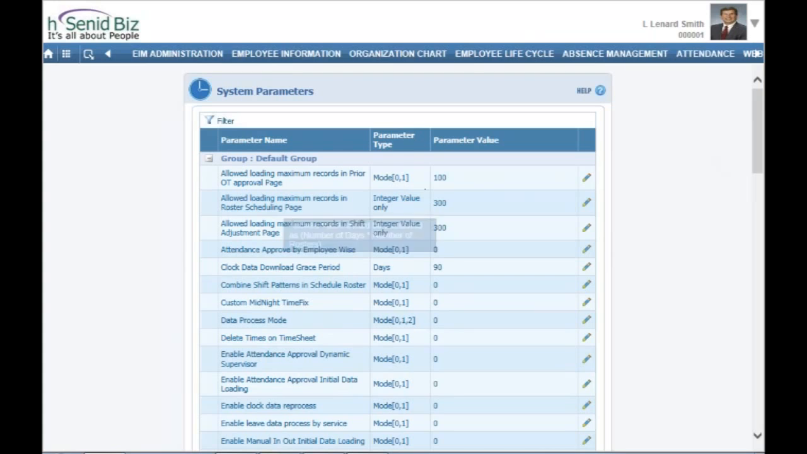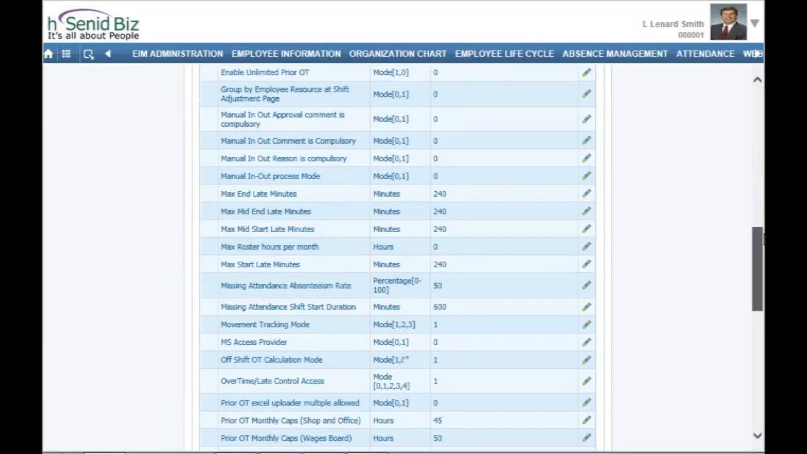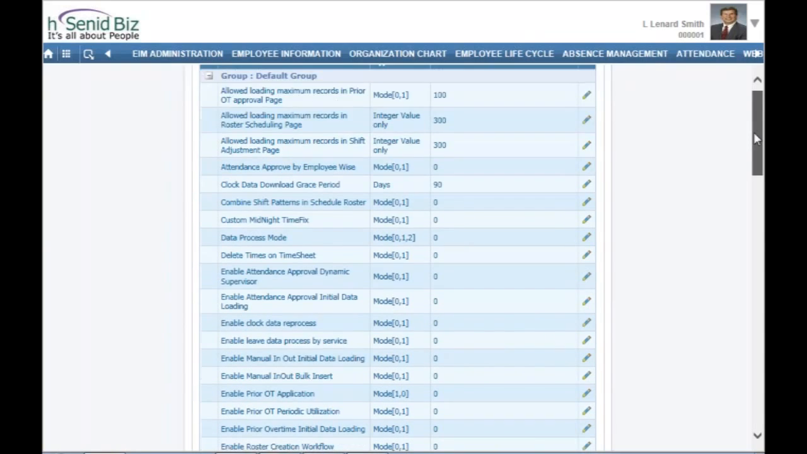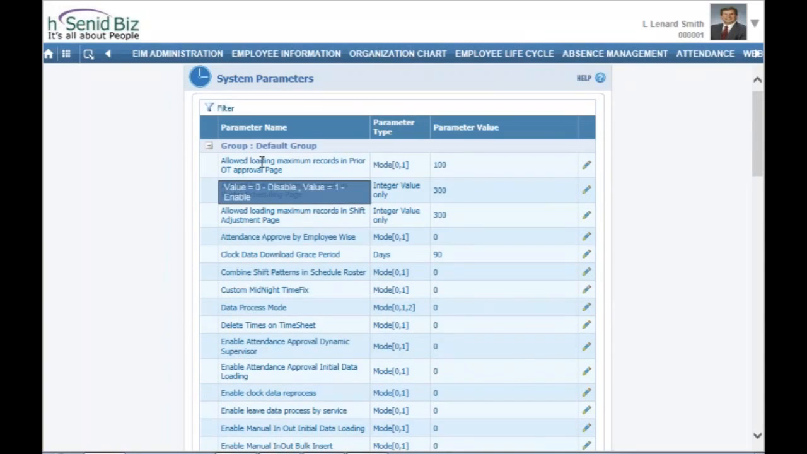These are system parameters which can be changed in order to enable and disable certain functionalities of the system. So, allowed loading maximum records in priority approval page. This means you can set the parameter either 1 or 0. It's a flag, and you can set the parameter value. So now it's configured to show 100 records in the system when a priority page is loaded.